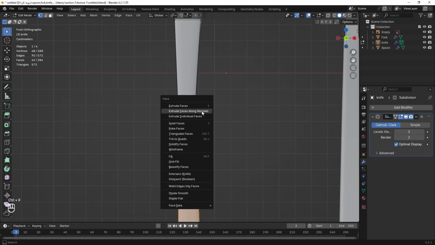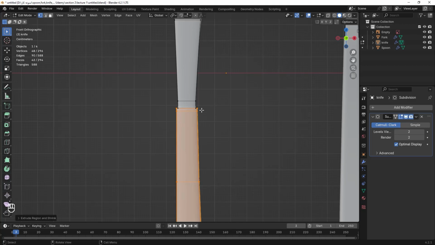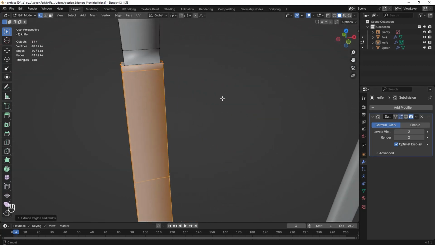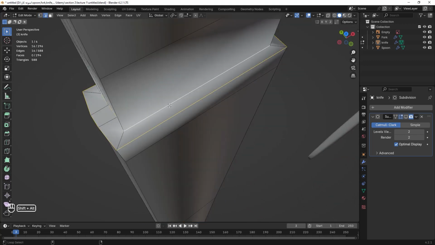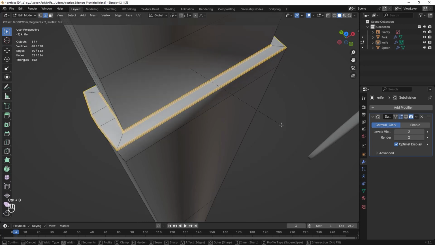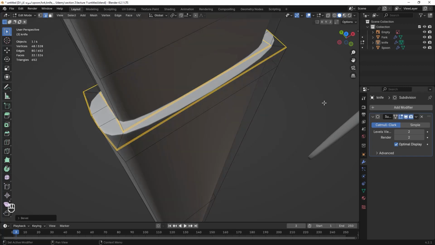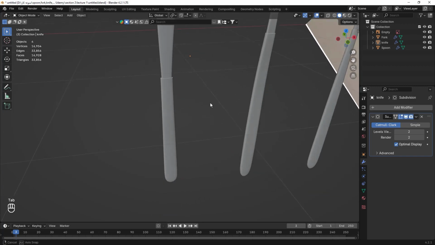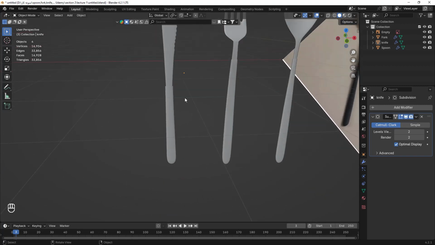select extrude faces, align normals, then a little to the outside, and we select two edges of the object that need to be bumped, and then by pressing Ctrl B we add a bevel with 3 edges to it, and as you can see we modeled the knife like the other objects.